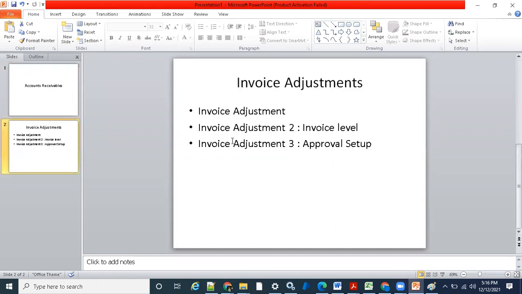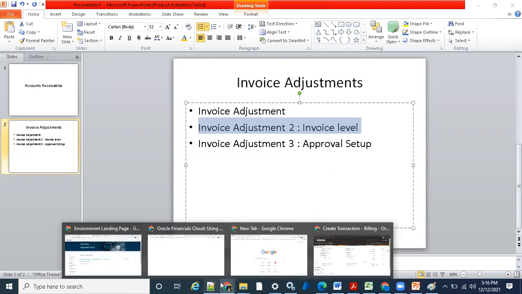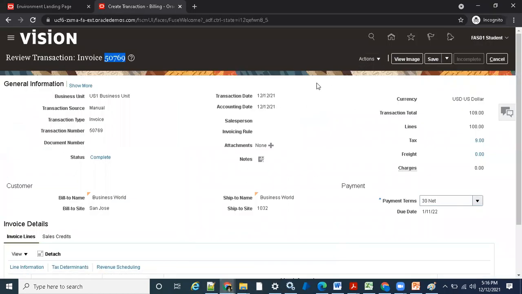So in this session, what we will be discussing is the invoice adjustment at invoice level. So we will discuss more about the adjustment type. So let me log into the system and come from the beginning.